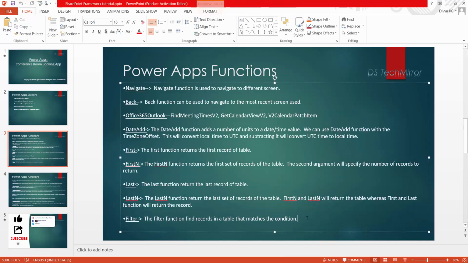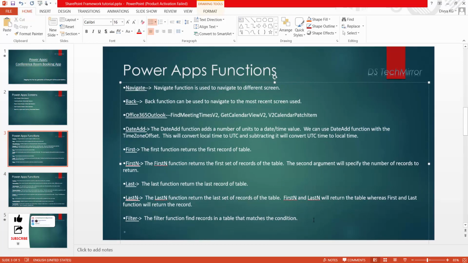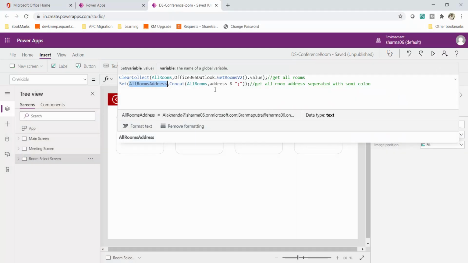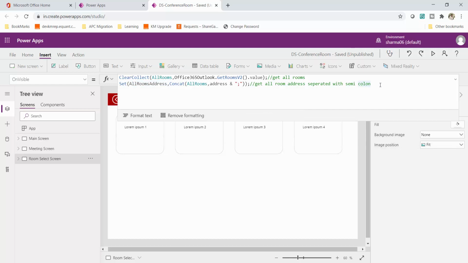I'll say concat over here, and later on I will add the definition for that, because we know it is used to add particular text. So one text over here which was available with us was the address, and then the semicolon. So this is fine with us. Now I have got the semicolon.